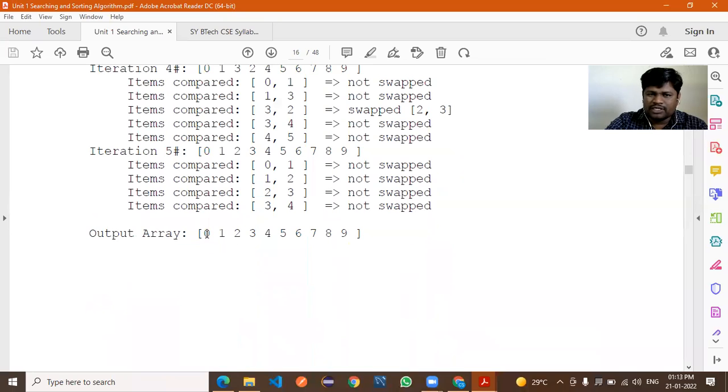But how many elements are there here? 0, 1, 2, 3, 4, 5, 6, 7, 8, 9, 10. So n minus 1: maximum you need to perform 9 iterations, right? And minimum maybe within 1 iteration or within 2, 3 iterations, so you will get the array in sorted order, right? That is depending on the list.